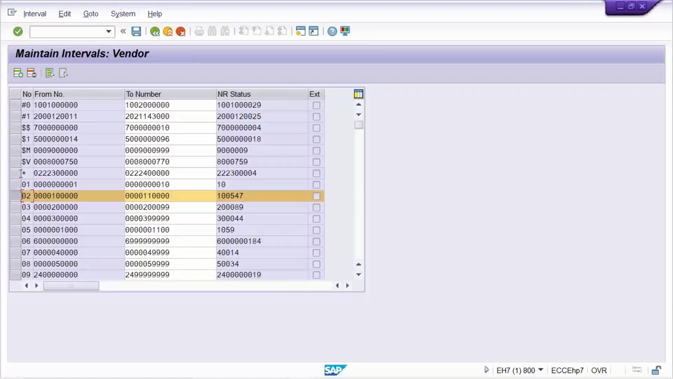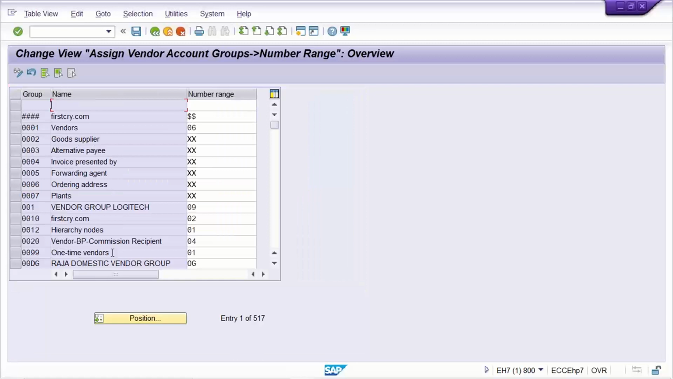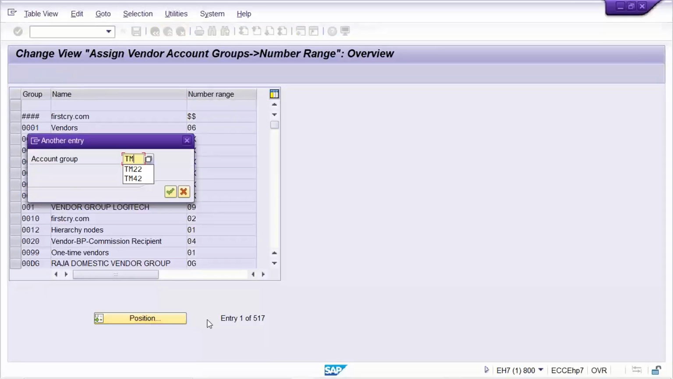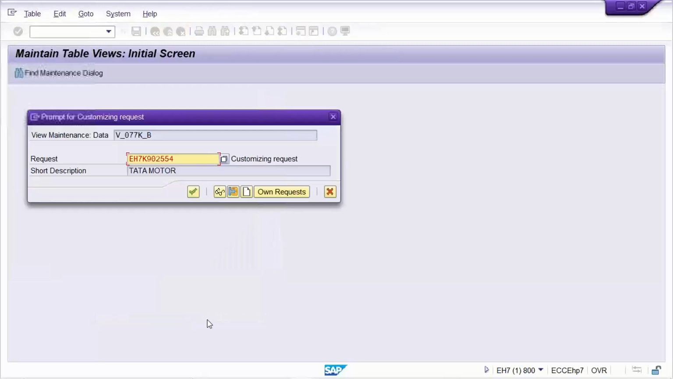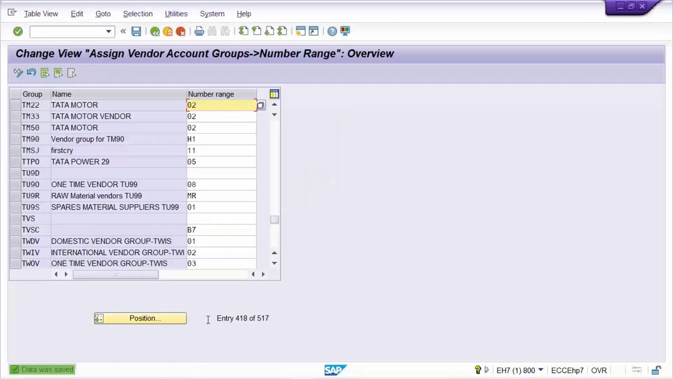Whatever number range is there, that is going to be assigned with the account group. The transaction code is OBAS, by which you have to assign it to your account group. Here you can give the tier 22, number range 02, and save it. So what we have done, we have assigned this number range with the account group.